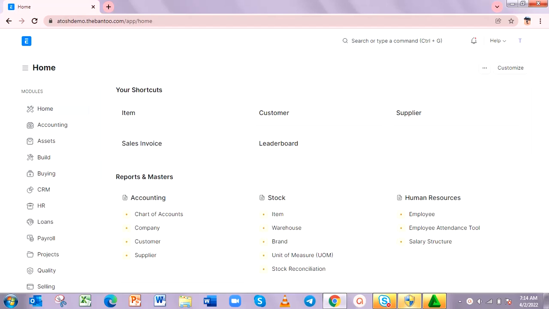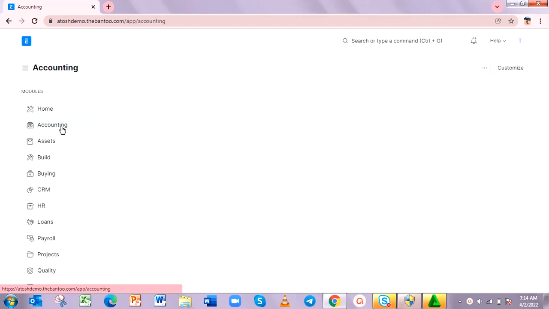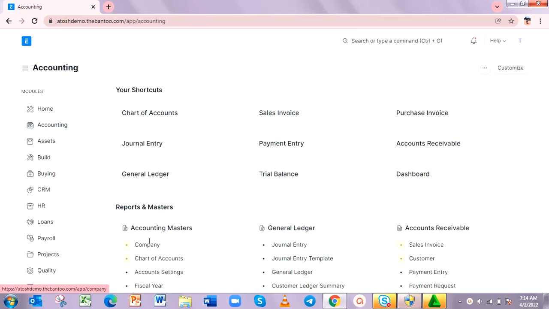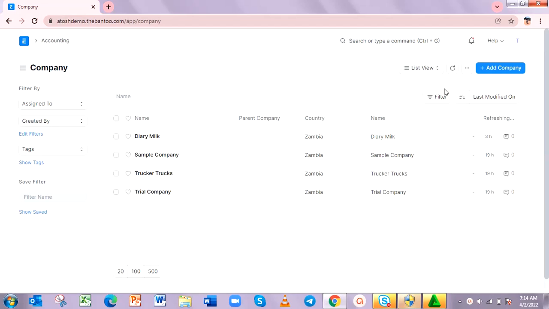So as a first-time user, once logged in, the system will require you to set up your company, and this can easily be done by going to our accounting module and into our company document and clicking add company.